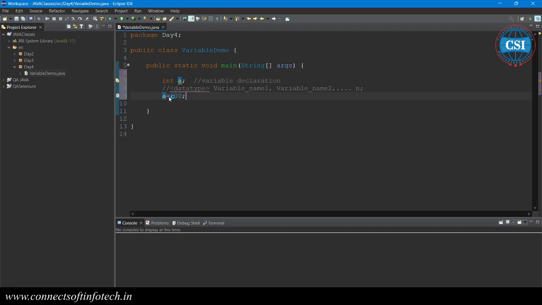Now I have assigned a is equal to 100. In between, we have used one operator. What is that operator's name? It is equal to, and this equal to operator is known as the assignment operator. Have you got my point? a is equal to 100 means the value 100 is assigned to the variable a, because we have written the equal to, the assignment operator.